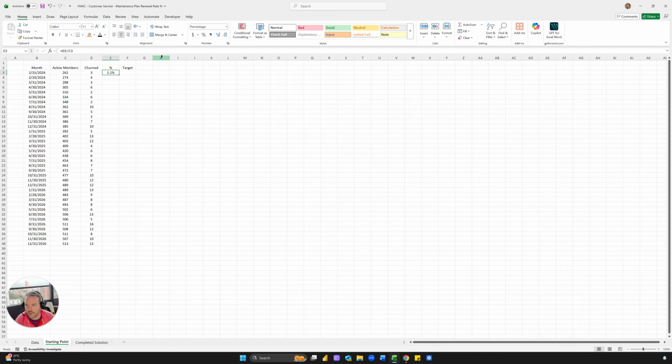Control Shift 5, and I'll add a decimal to that. And then I'll also make a target, say 1.5%, and I'll show you why. And then underneath it's just equals the one above it here.